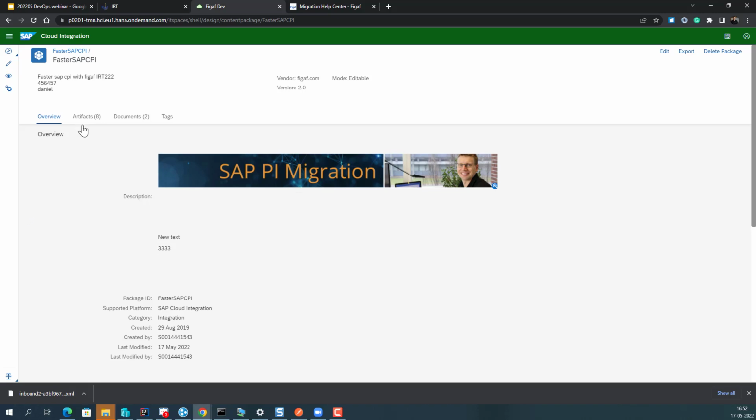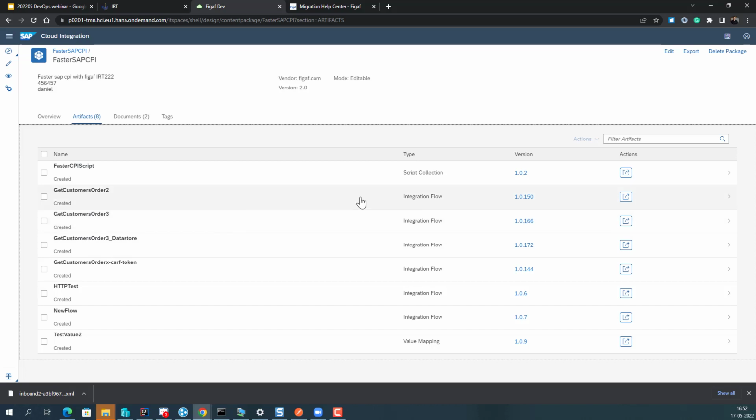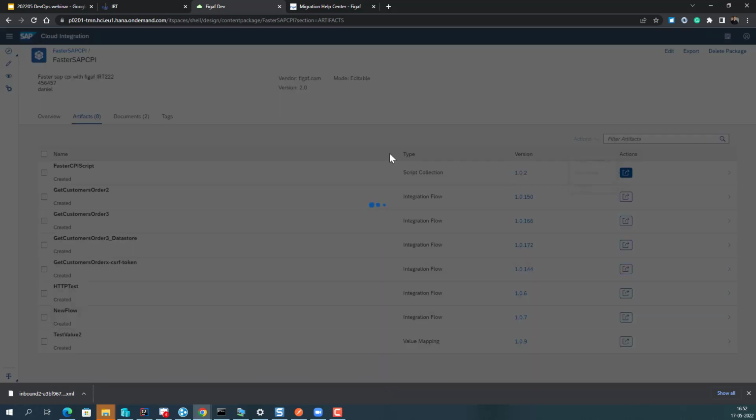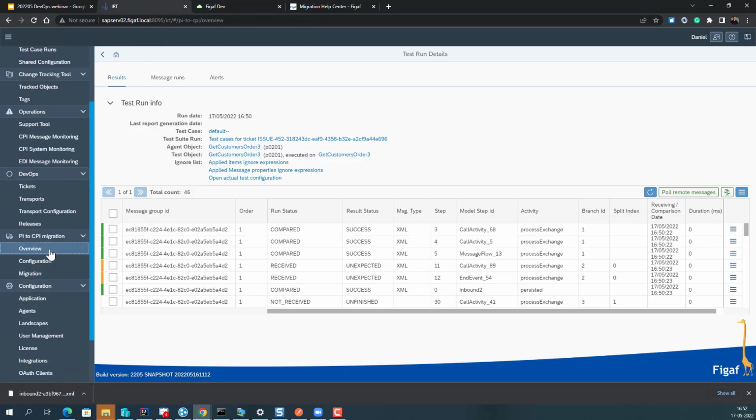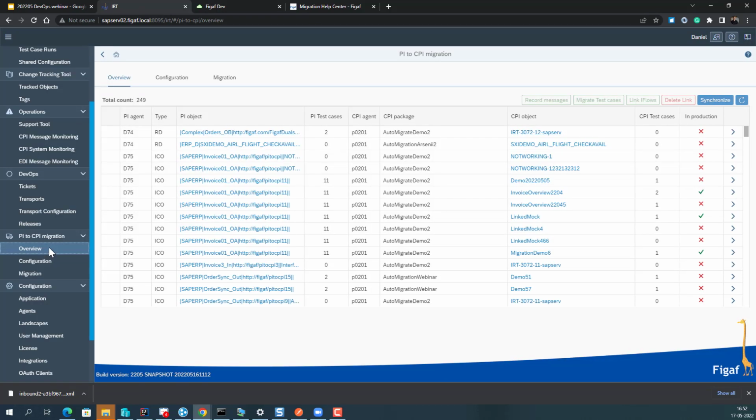Okay, we can do a little on the migration part. Let me just ensure that I got this script deployed. So one of the things we have improved in this last release is we have created a migration overview. And this really ties into the full flow about giving you one process for handling migrations. And here you can see all the different iFlows that you have.